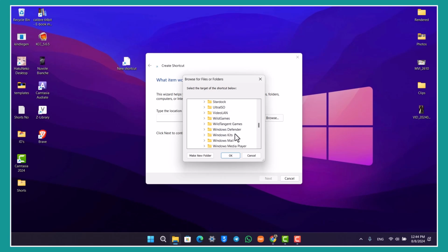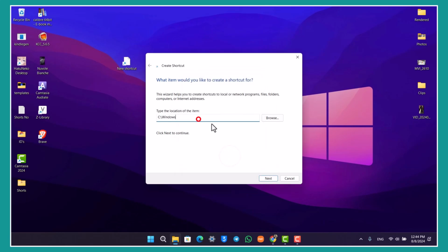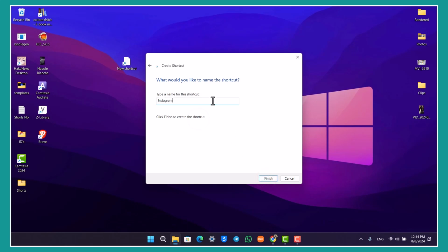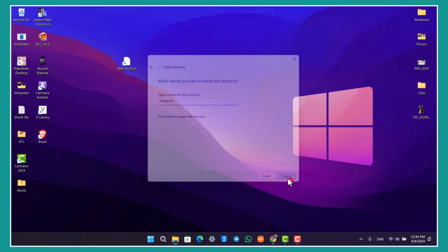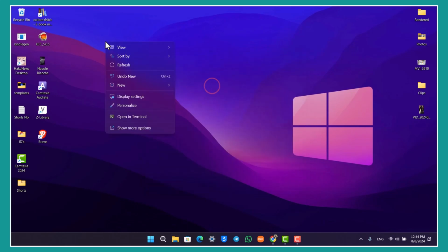If not, then you'll also be able to find them in this case, and once you've added that particular file, then only you will be able to go ahead and add it. Once done, you can click on the next option and you can simply type a name for this shortcut depending upon your app, and then just click on the finish option to create it. So this is the only way to do it.